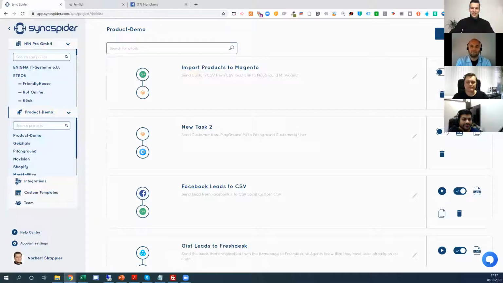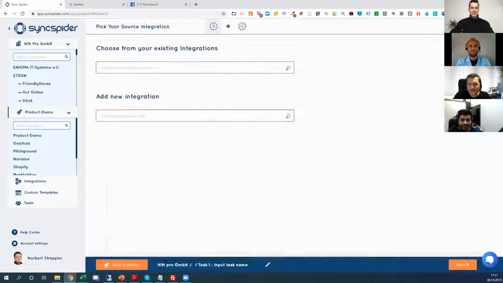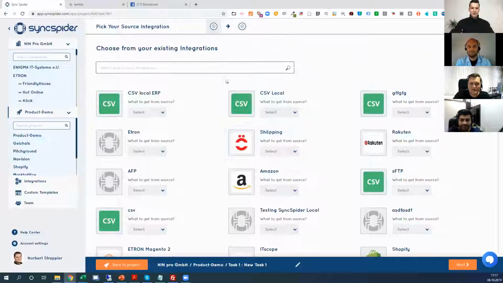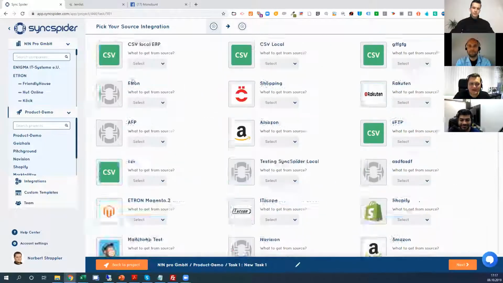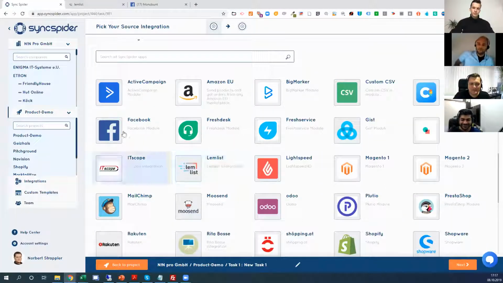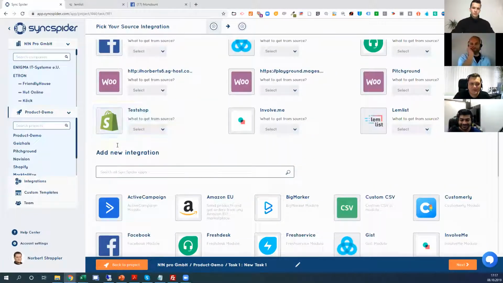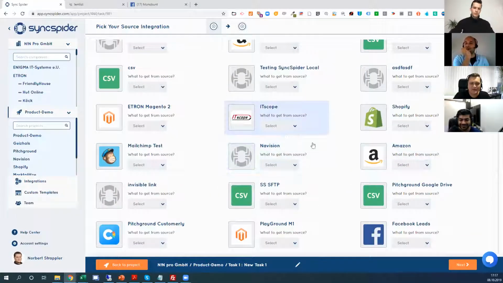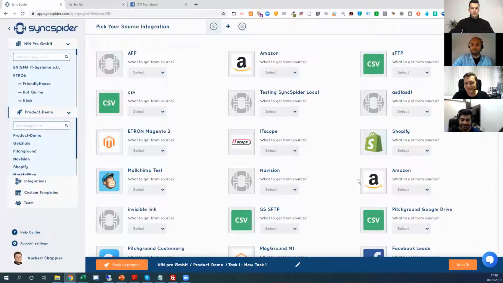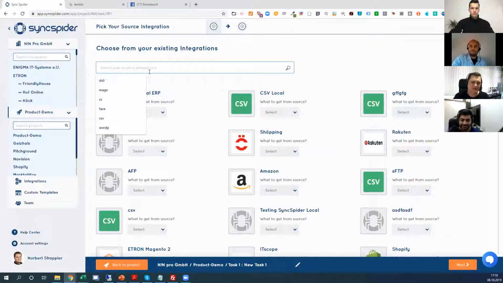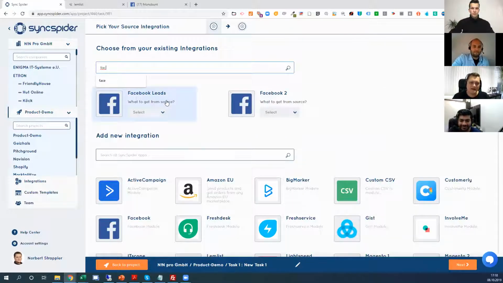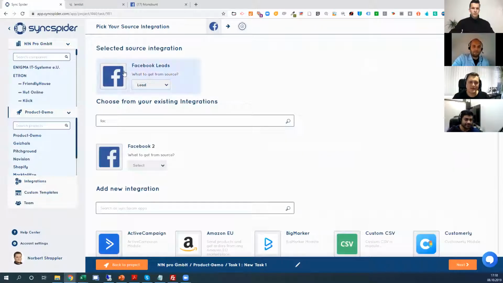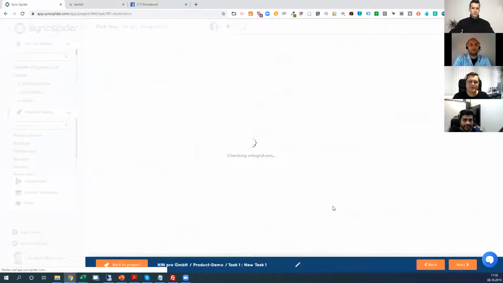All right. Here we go. So step number 1, as usual, create a task. Pick your source integration. So here are many of my integrations that are already implemented. If you want to implement a new Facebook integration, just hit it here from the Add New integration. If you have Facebook implemented already, you have it here in your existing integrations list. If you have as many integrations as I have, just begin to type Facebook, and then you just pick the Facebook integration, and you see it here already added as a source integration. You click the next button.